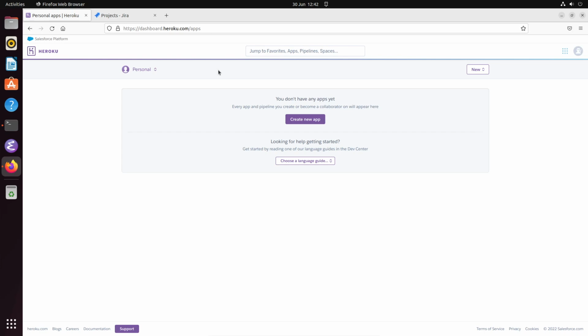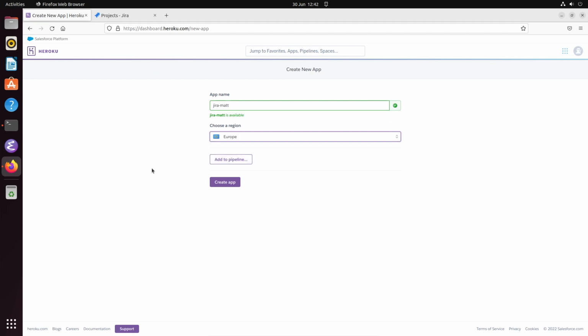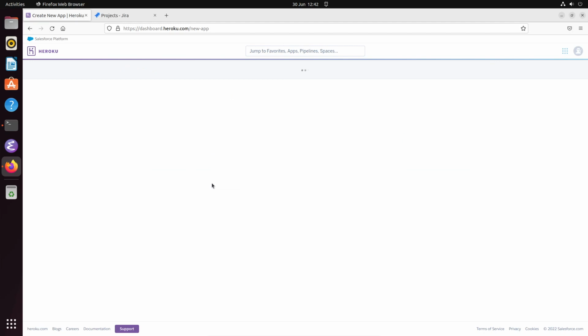I've signed up, I've installed the command line interface, and all I'm going to do now is create an app in Heroku. And I'm going to call it Jira-Mat because I know that name is available. And I'm going to create that app.